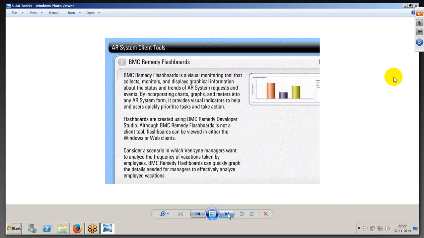By using those charts, graphs, and meters, without signing into the AR system form, you can visually see what the trends are, how many support requests there are in total, like around two weeks, including weekdays. So the end user can easily and quickly identify them, prioritize tasks, and take immediate action. It can be created using Remedy Developer Studio.